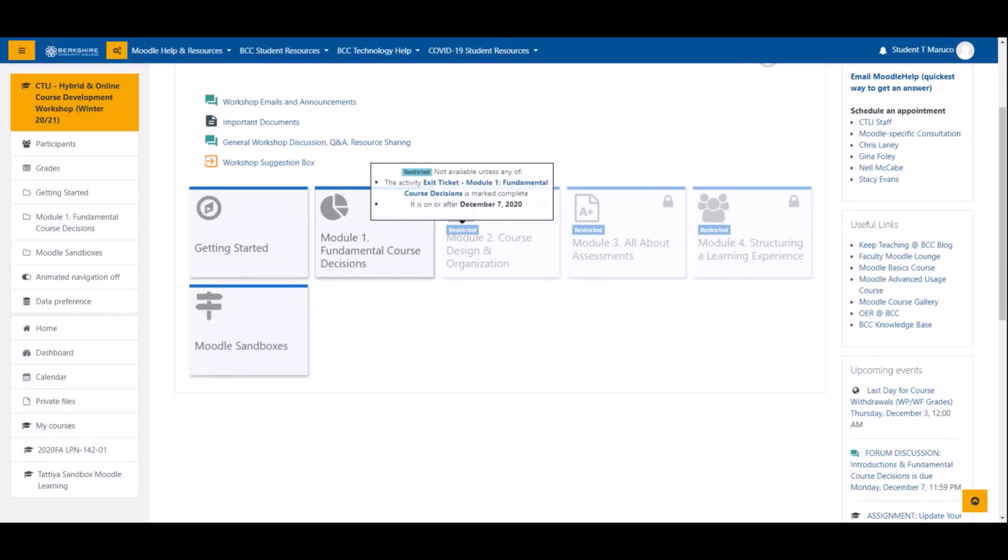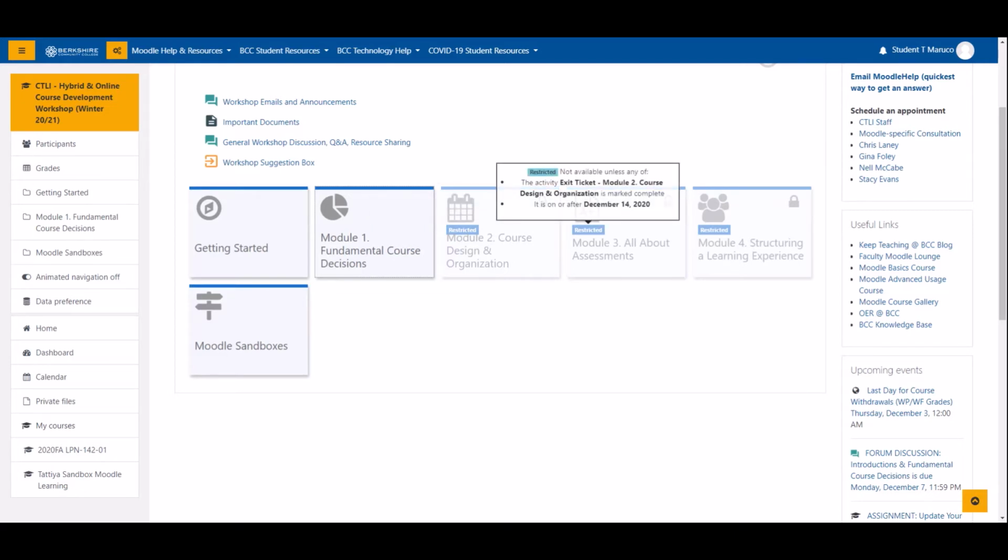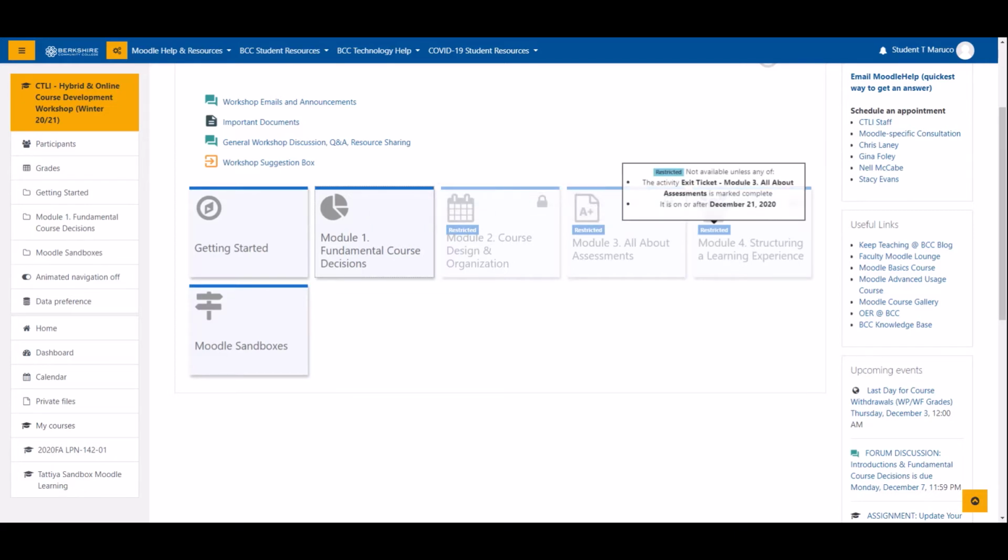As you can see, module number 2 is restricted. It'll open automatically on the date listed here or when you complete that exit ticket. The same for the module afterwards, the module after that. Again, it is set to automatically open on a particular date or upon completion of the previous module's exit ticket.